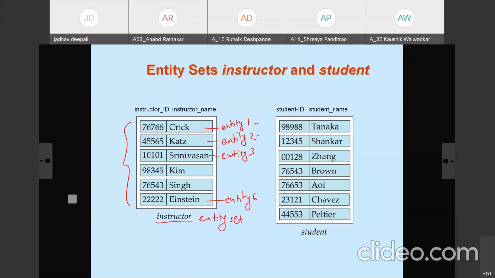What is it known as? The instructor entity set. So an entity set is the group or set of entities of the same type that share the same properties or attributes. In the same way, this is the first student entity, this is the second student entity, this is the 7th student entity. All these entities have the same properties, and that's why this is a student entity set. So from here on we are going to use the word entity set everywhere. It means that the instructor table becomes the instructor entity set. Student is the student entity set. All students have the same attributes.